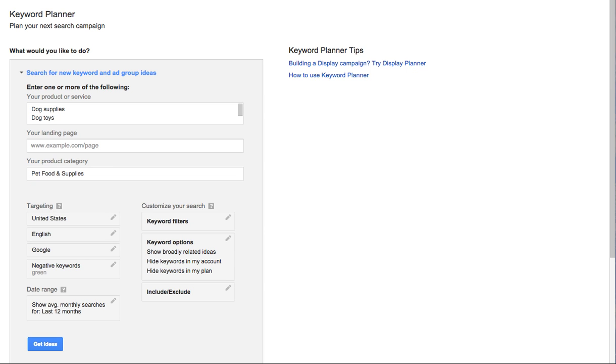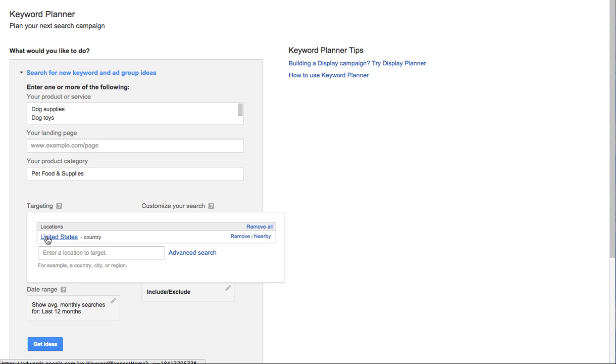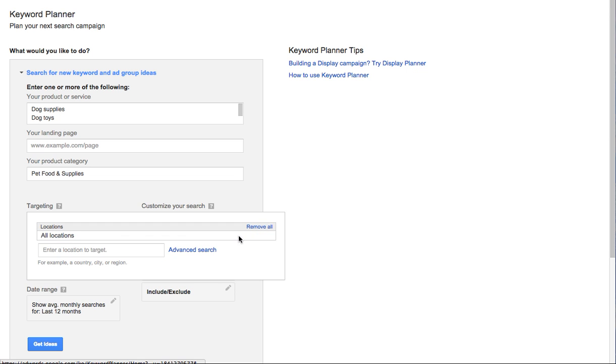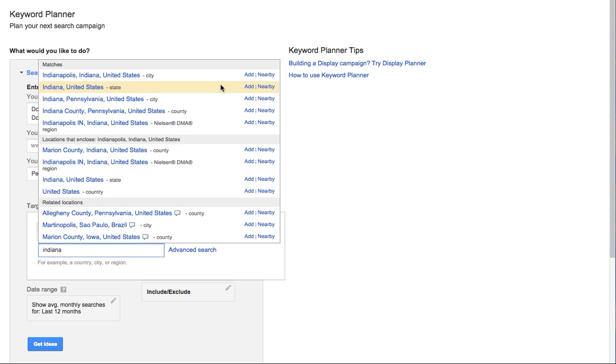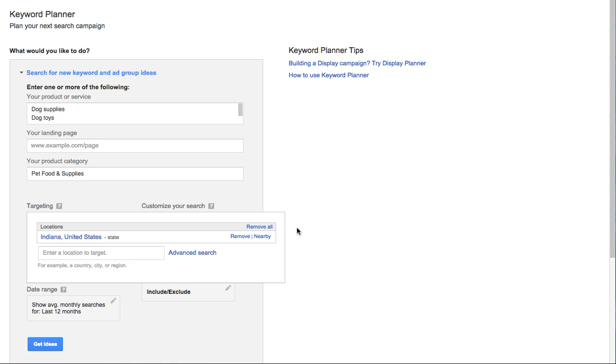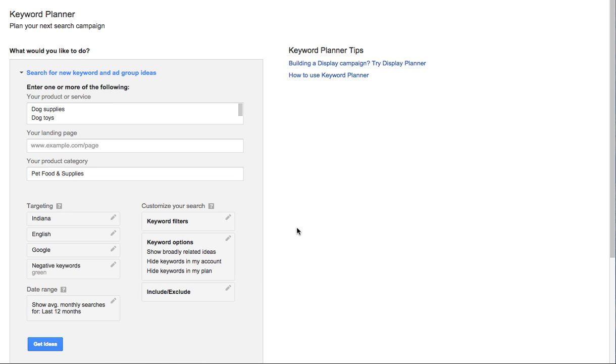After that, we can narrow these things down a little bit. We can choose certain areas of the country or certain countries. For the sake of this example, I'm going to remove United States and only add the state of Indiana. I'm pretending that's only Indiana people. Those are the people that I want to sell to.